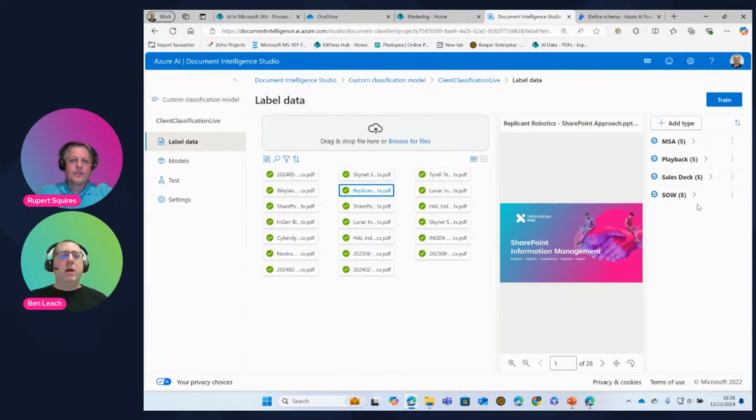But the other thing to be aware of is you really need to balance how many documents you have. You really don't want to have 100 statements of work but only 5 MSAs, because the model's not going to understand how to interpret that appropriately. So you need to balance the number of categories you've had. So in this case, we've got 5 of each.